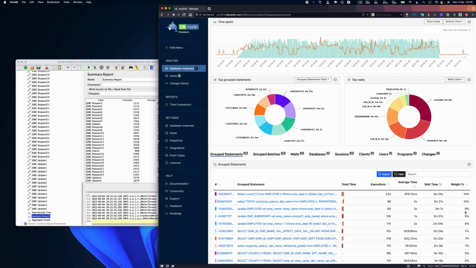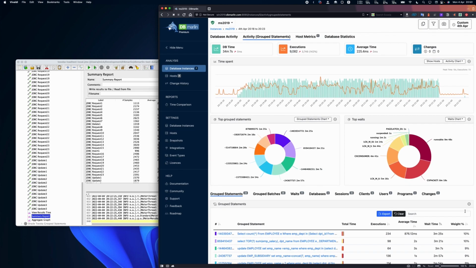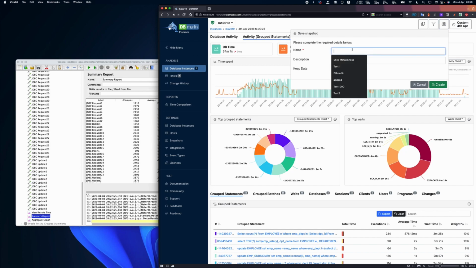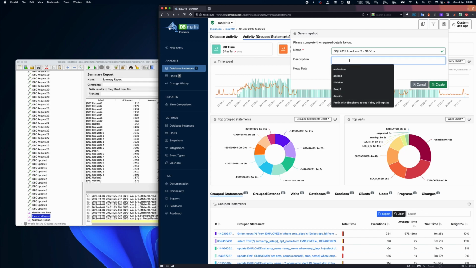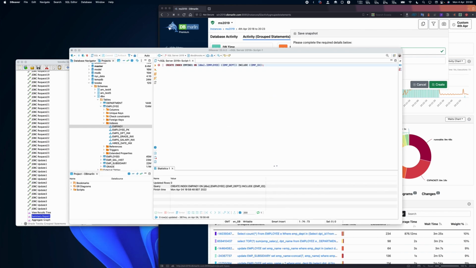What I'm going to do now is use our save snapshot feature again. So I'm going to name this as load test 2. Give it a description here. Just find my index name, copy the index name. That was the index that I have added. So putting the description here then lets me compare it back. And I'm going to save the data again.